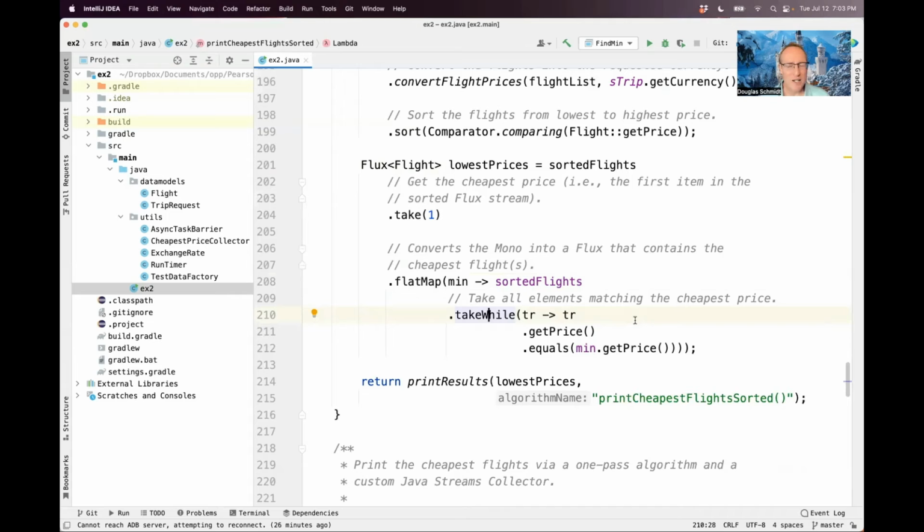And we know that we can stop as soon as we have something that doesn't match because the flux stream is sorted. So it'll keep going as long as we're equaling the min price. And then we go ahead and print the results again, except this time we say we're using the print cheapest flights sorted algorithm instead.